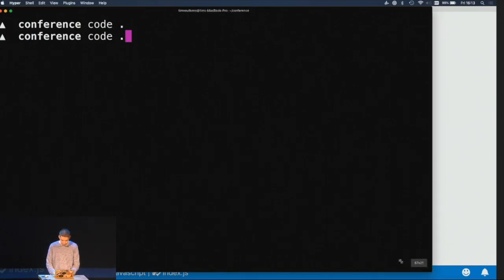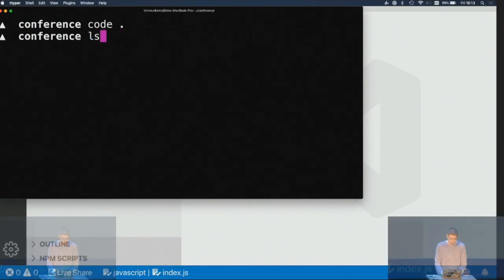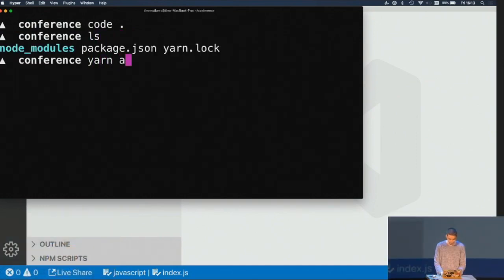But I'm basically going to use my terminal, which is Hyper, and VS Code as the editor. So you basically start off and you do yarn add next, react, and react-dom. And you install React, React DOM, and the Next library.